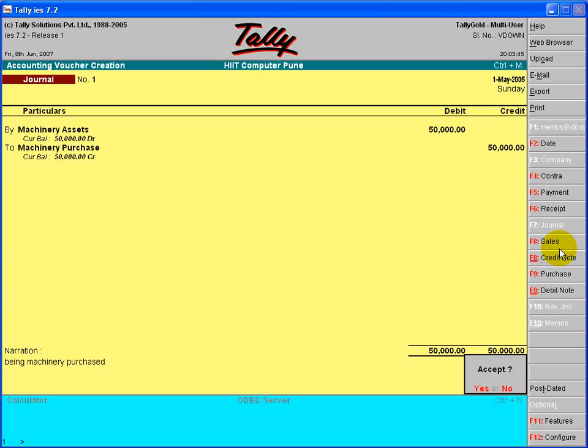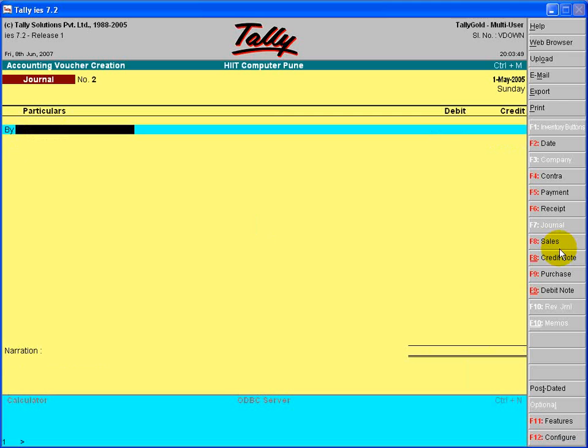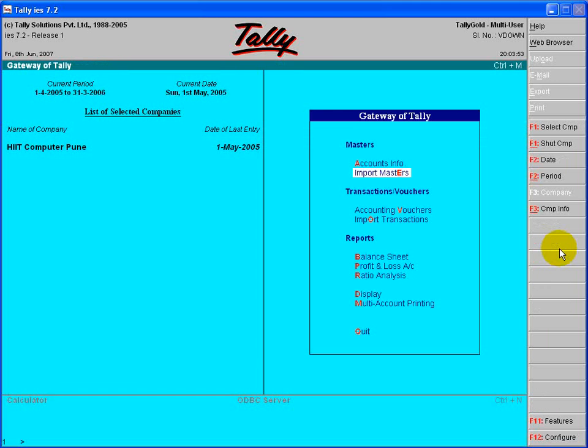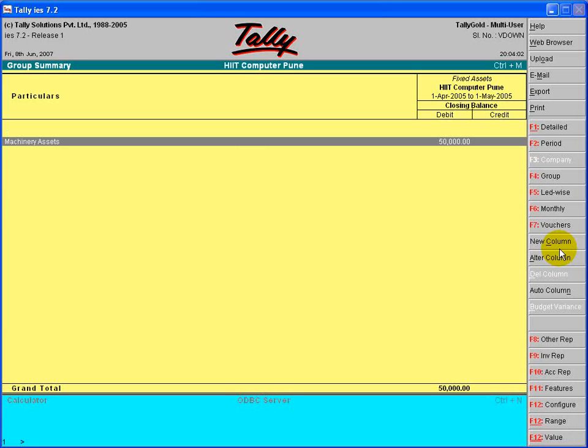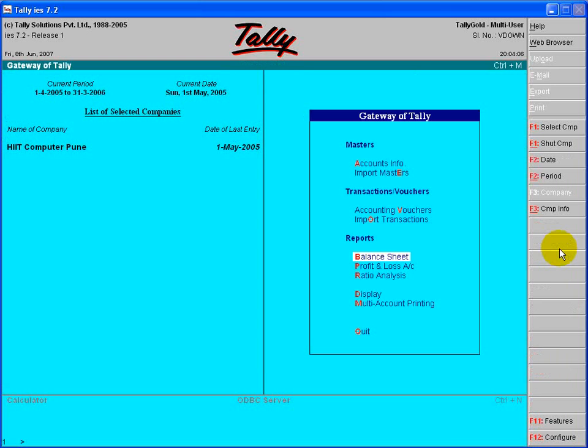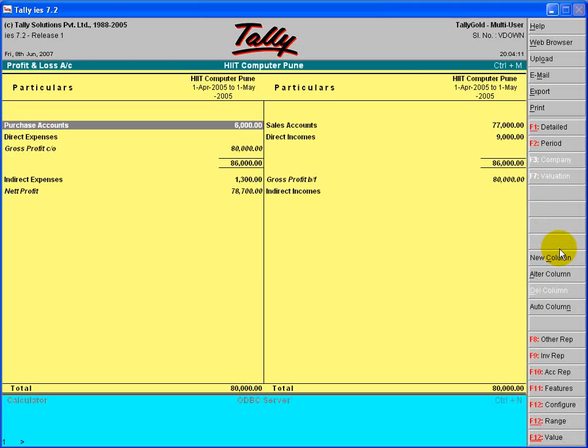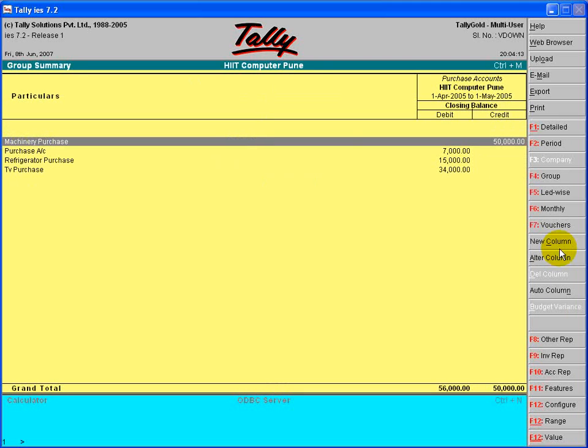So in this voucher entry we have seen the use of fixed assets. The effect will be shown for fixed assets under balance sheet asset side. See the fixed asset is displayed here, that is machinery assets 50,000, as well as the purchase entry has been transferred to P&L account. Just press purchase account. See here machinery purchase 50,000.